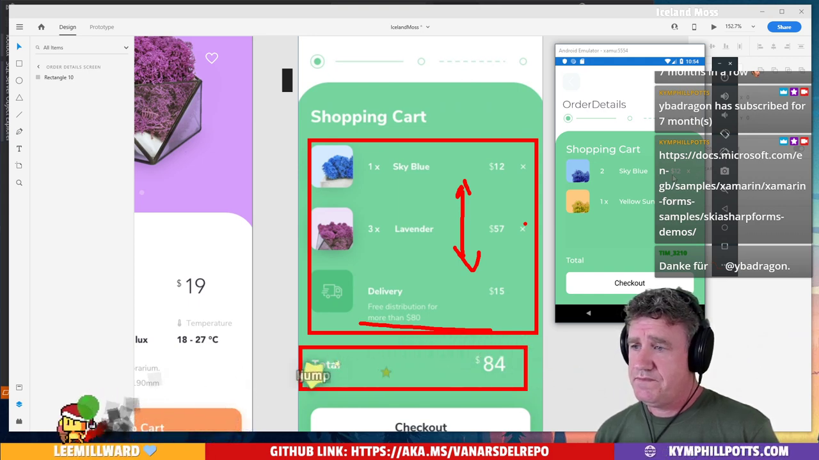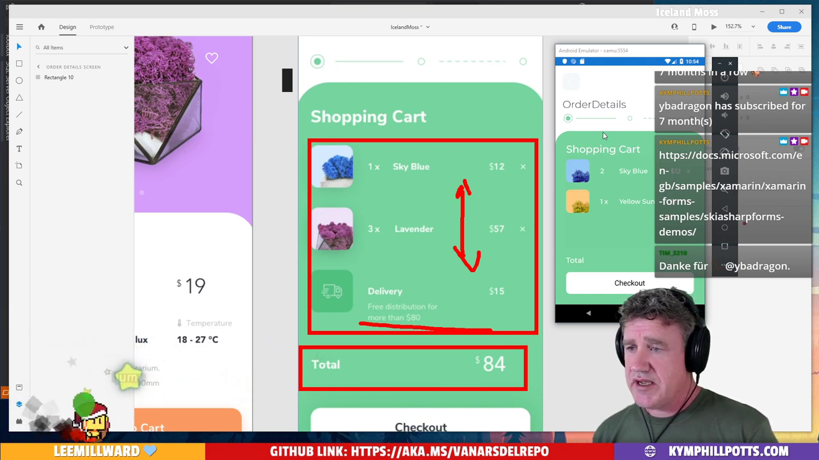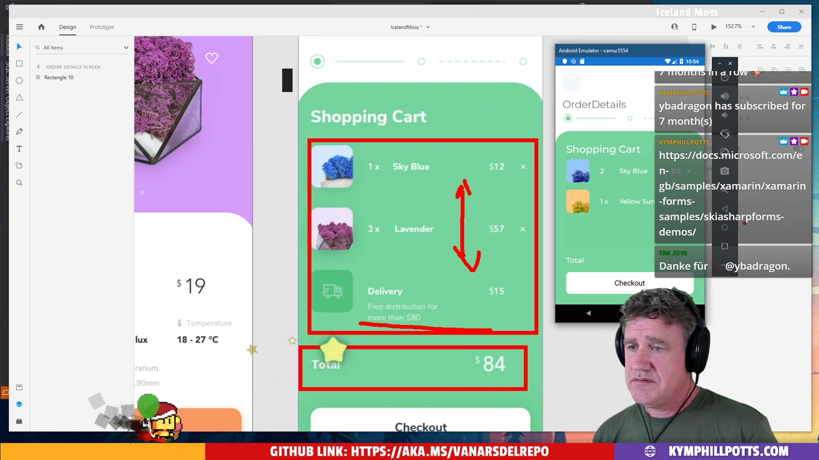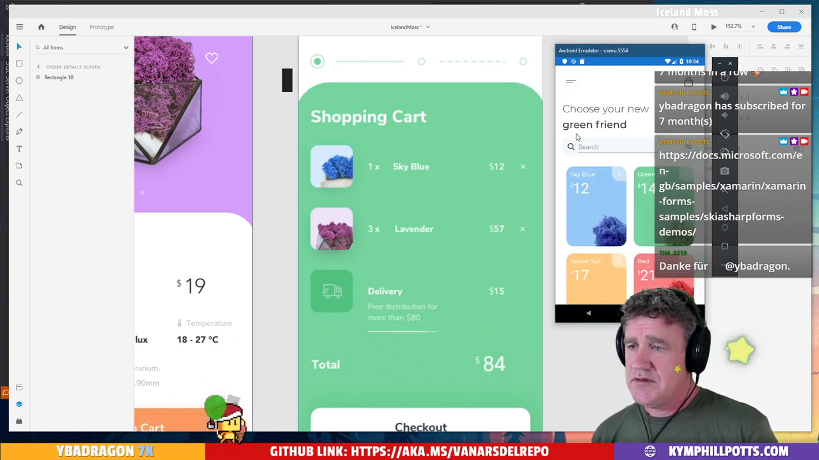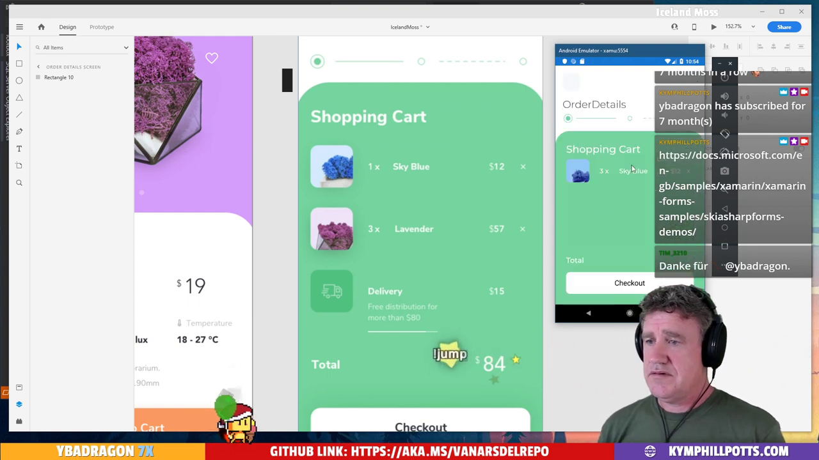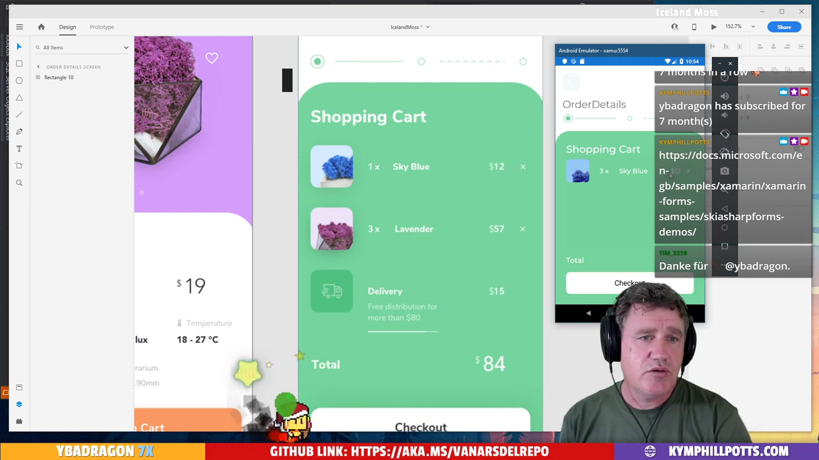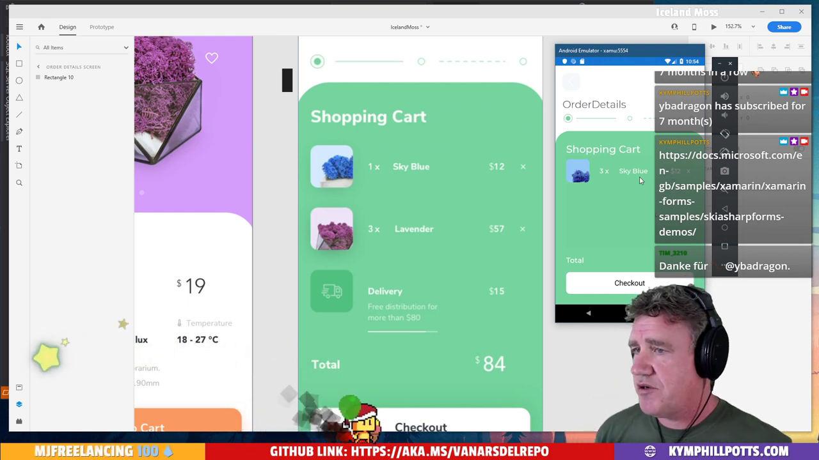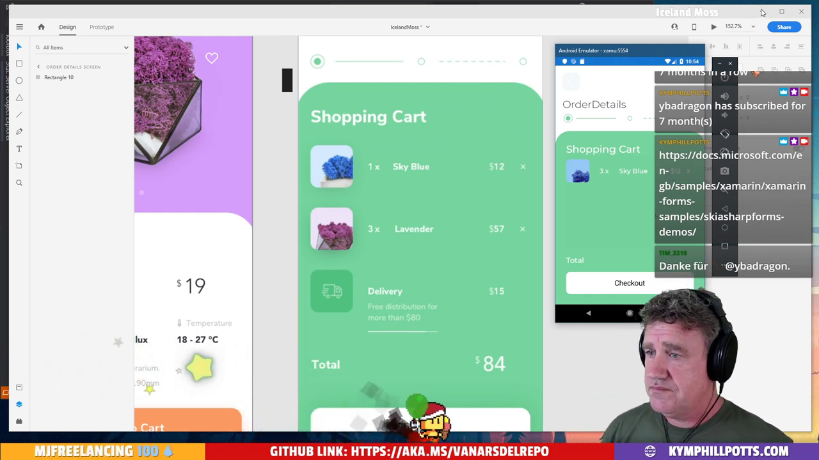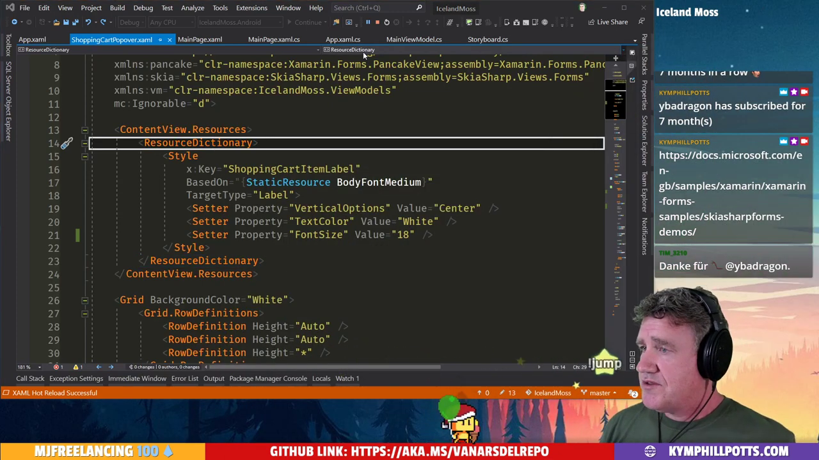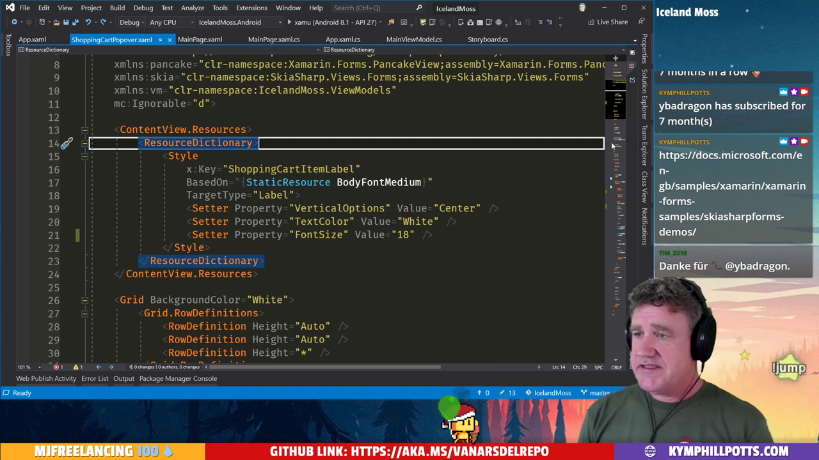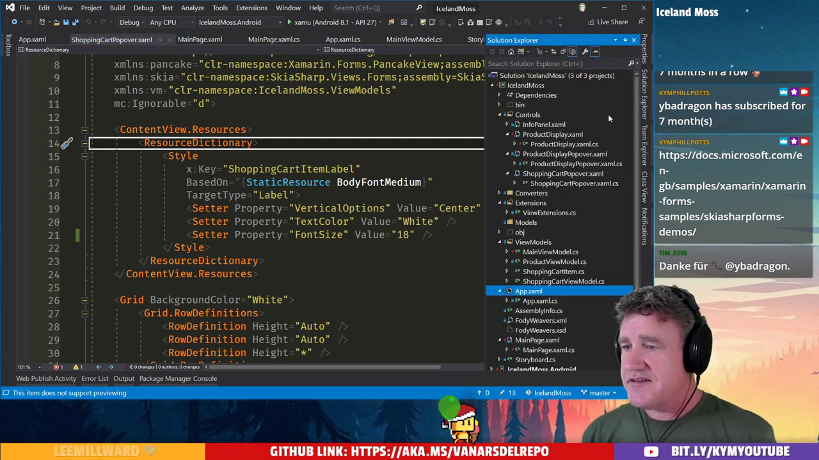Okay. Let me see if this total's working actually. Oh, it looks like we have to get these totals working as well. So much stuff to do in this shopping cart. All right, so let's see what we have. It's been like a month since I looked at this.